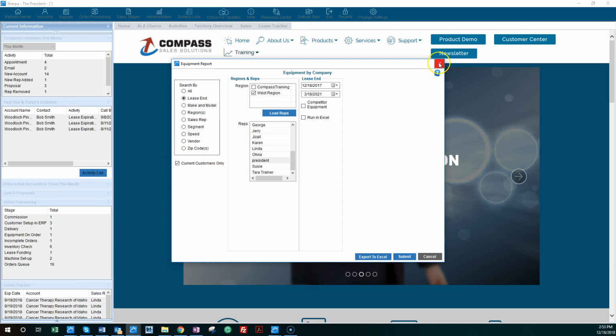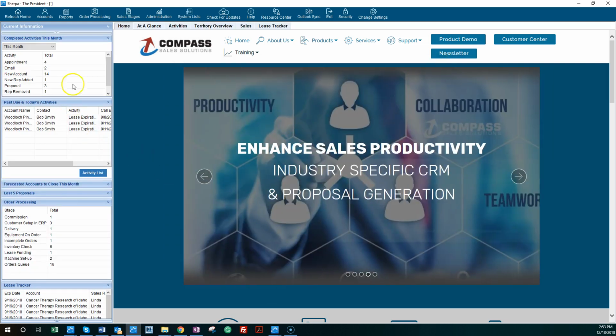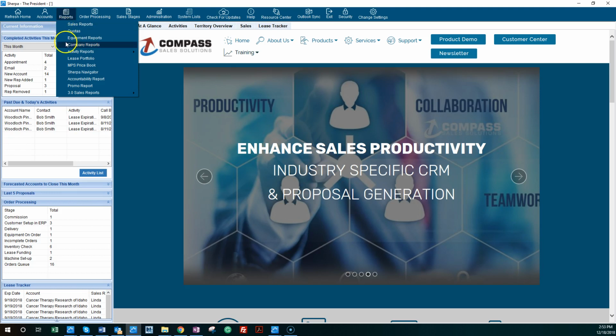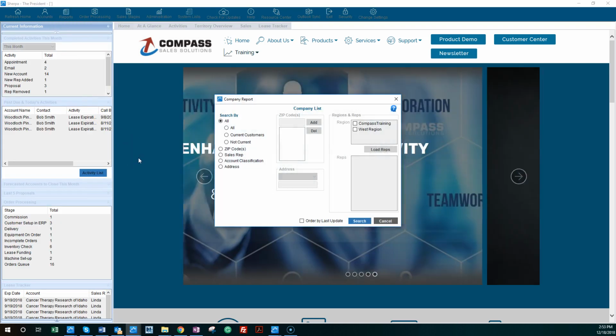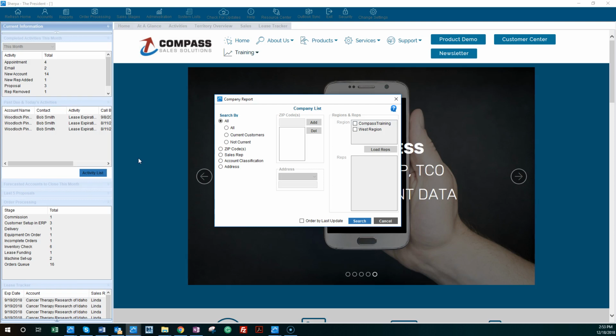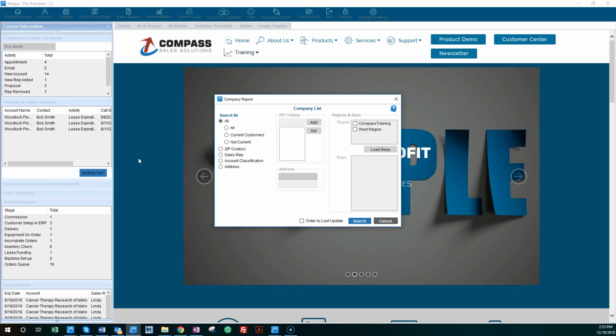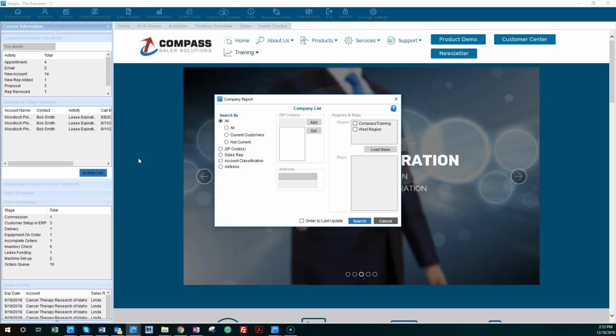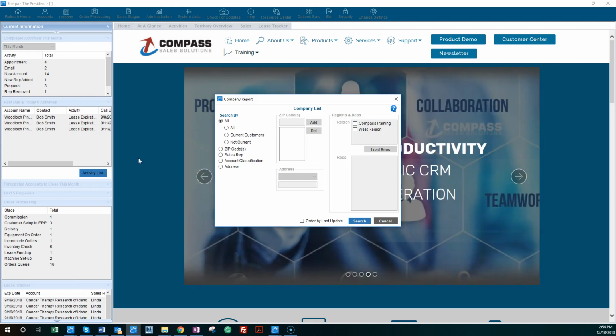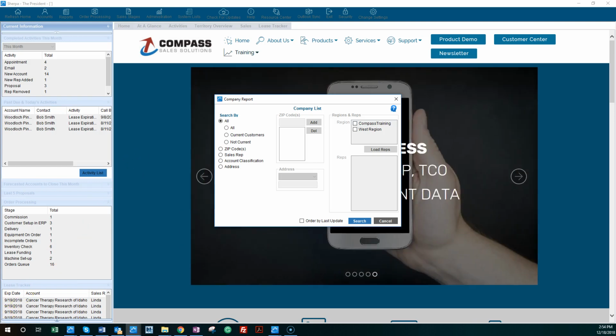Okay, I'm going to go ahead and close out of our equipment report. The next is going to be our company reports. Okay, the company reports are sales manager, security level, and higher have access. This will run a report by all companies, zip code, sales reps, vertical market, or address based on the criteria selected. If the order by last update checkbox is selected, the report will be sorted by the last time the account record was updated in the activities section. And those reports can be run by an administrator only.